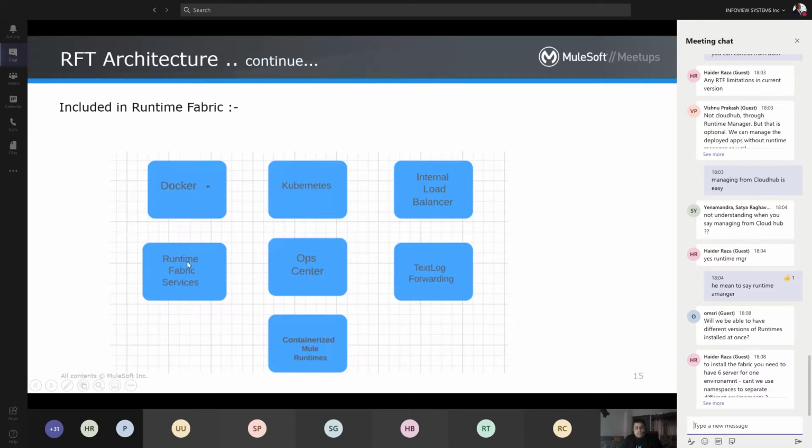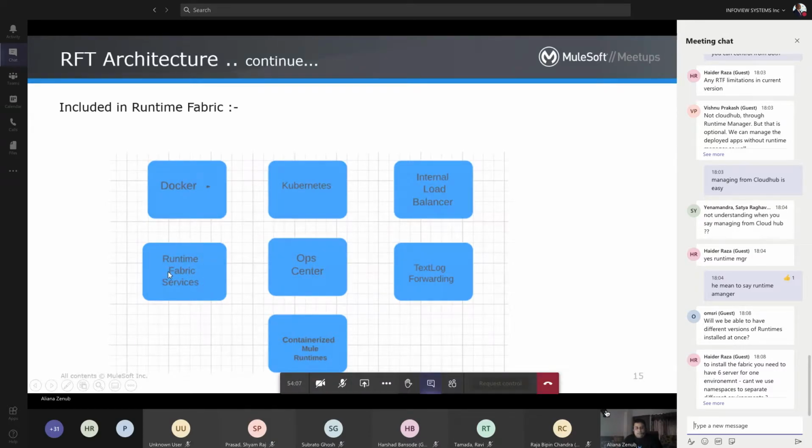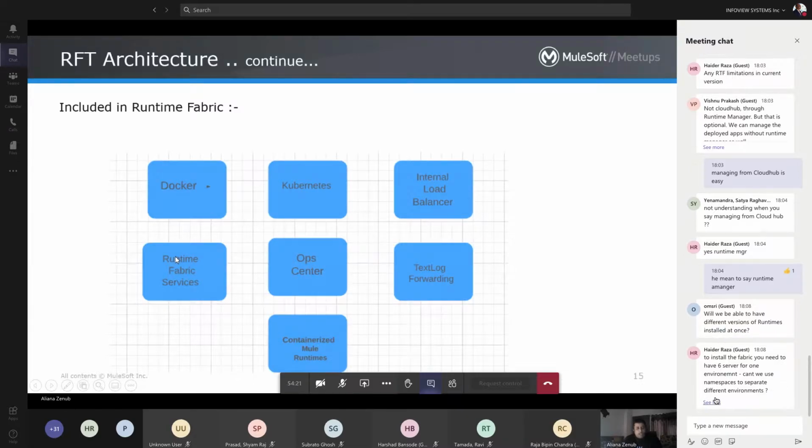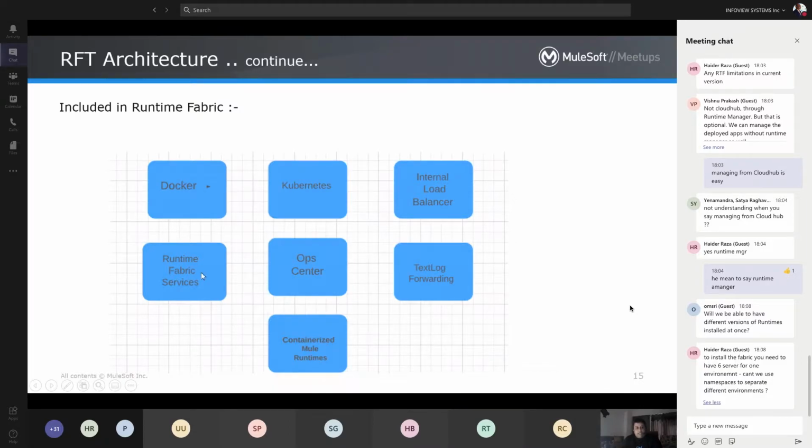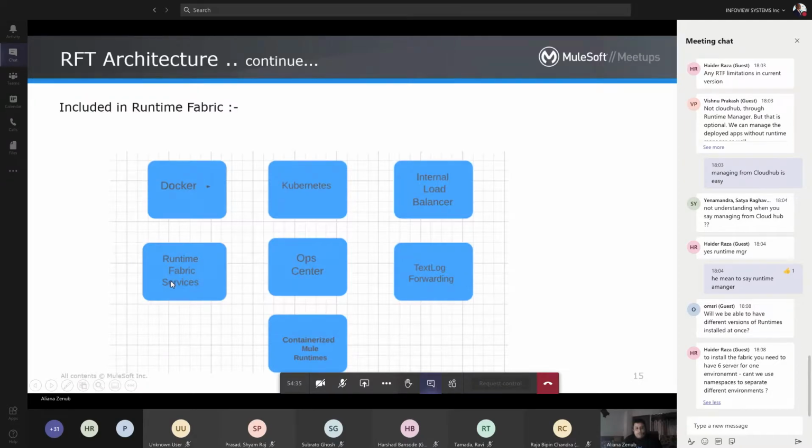Runtime Fabric services will monitor monitoring services and health checkup services. There are some additional services as well. Whenever we deploy Runtime Fabric, it creates its own pod, like its own containerized environment, where it executes and validates the health of the platform and the deployment monitoring, and any kind of alert configured on the platform that needs to be executed.